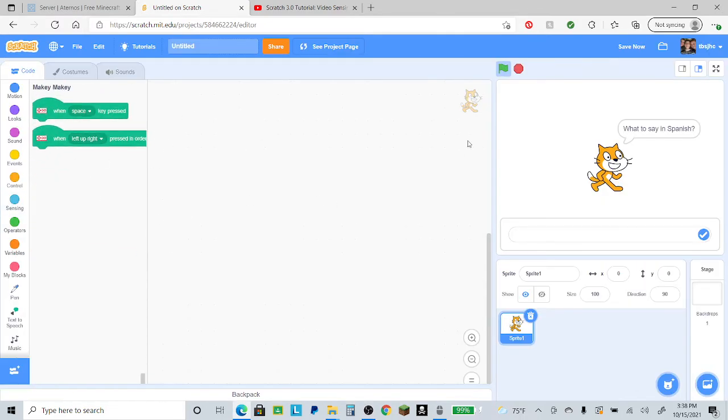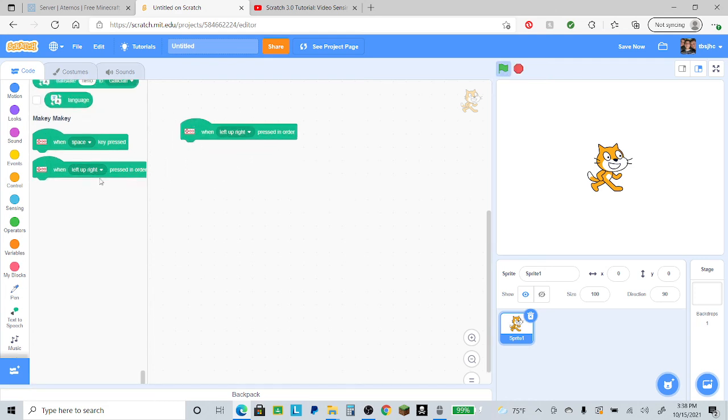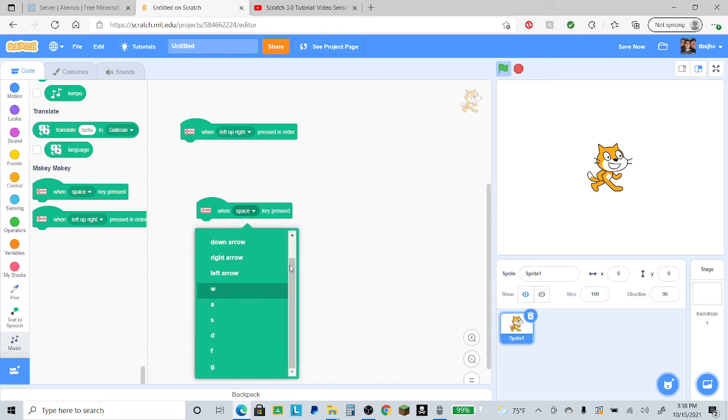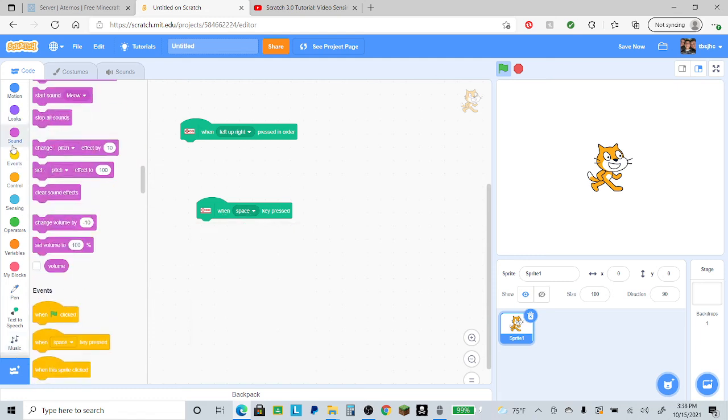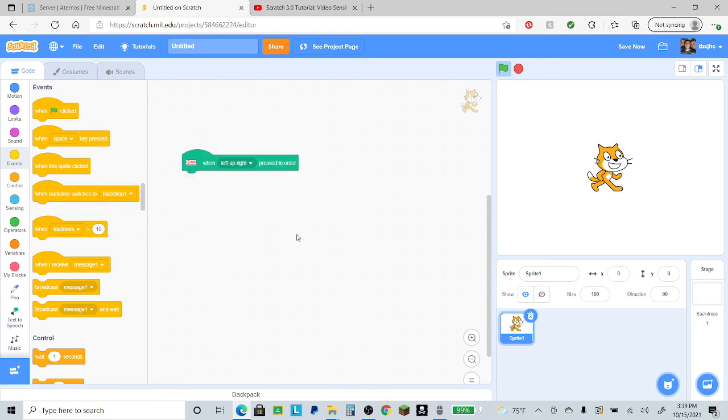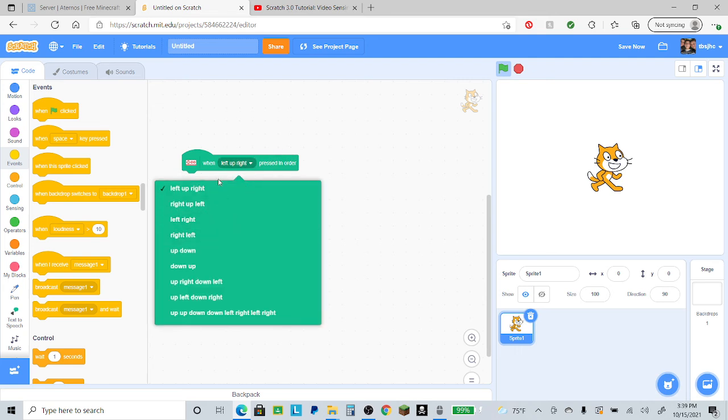Now, Makey Makey. Basically, this can make your very own cheat codes. Like when something on your keyboard is pressed, this is basically like the when this key is pressed block. Not sure what the difference is, but you know. Now, this block here, when something is pressed in order. Now you can select from all these.